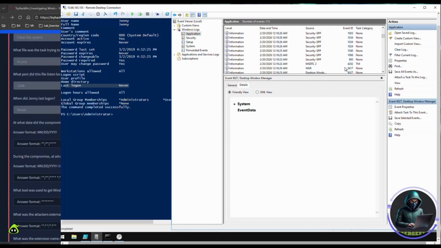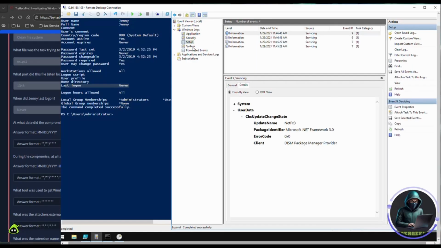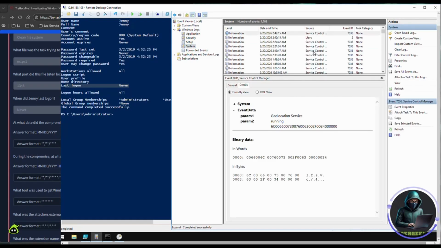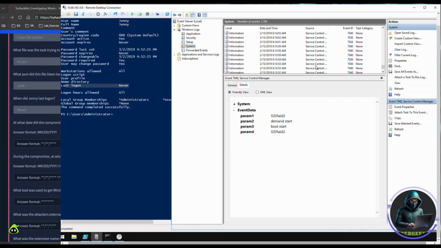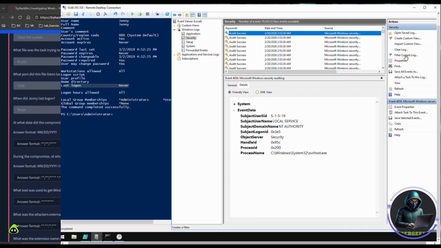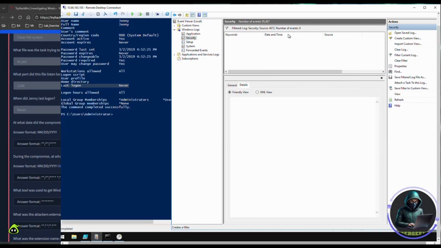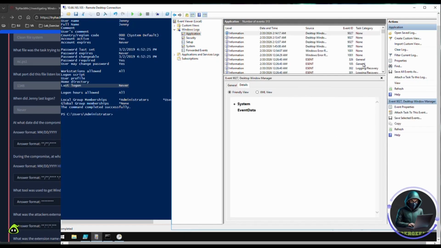So we have no failed login attempt in the system. Welcome to security. Okay, let's do clear filter. Let's do filter again. Let's do 4672, which is for special privilege assignment.